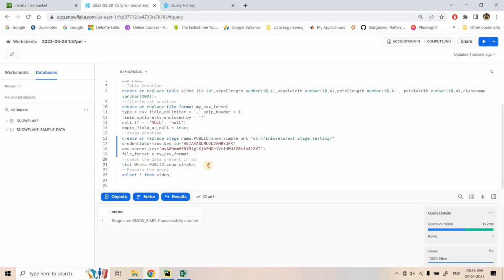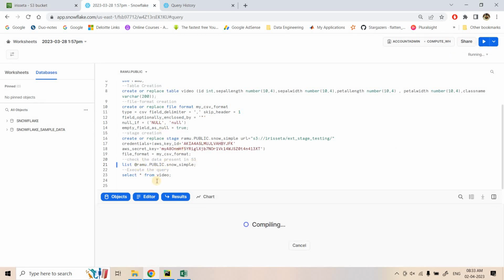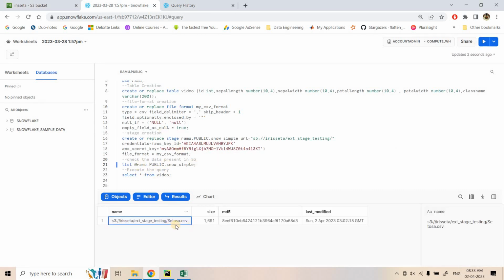Okay. Now if we execute the list command on this particular external stage just to make sure the integration is working, we should see the file it has detected. So let's execute. See here, the setosa.csv file: the file size, MD5 hash and last modified, everything it has detected. Right? So now we have an external stage pointing to an S3 location. Now obviously we can execute the copy into command to load the data from the external stage to this particular video table. That is fine, I am not going to do that.